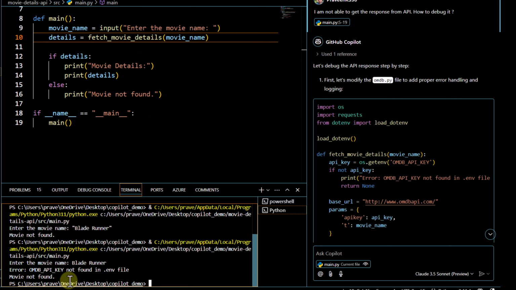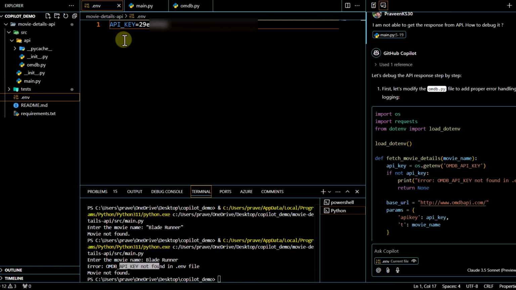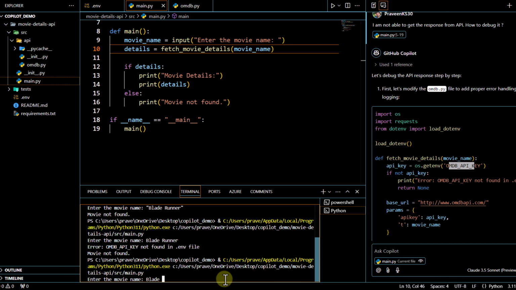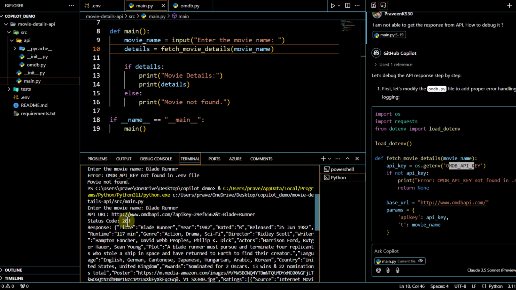And what I got to know, OMDB API key not found in .env file. So we do have an issue in this case. So let me go to the environment file. And that's the problem, because here it's looking for OMDB API key, whereas in the environment file we do have API key only. So it was not able to give me a response. So I have just added it over here. And then I can go to main again and I can just try to rerun it. Again, I can pass the same movie, and this time I'm able to get a response. You can see movie name, then the API URL, and then we are also getting a status code.